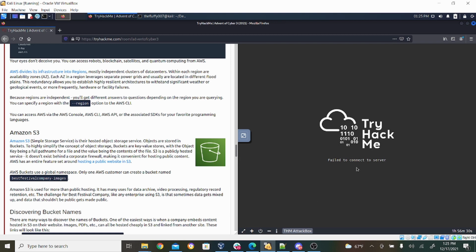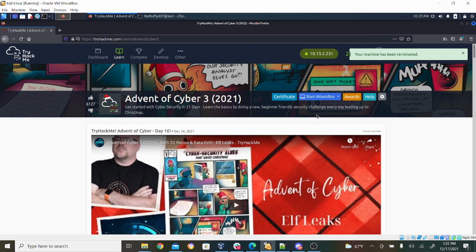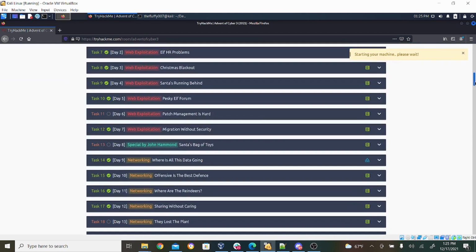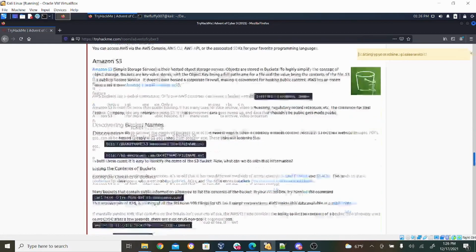So it looks like it says failed to connect to server. That's kind of weird. Let me try again because I am connected to the VPN. Let's try this again.